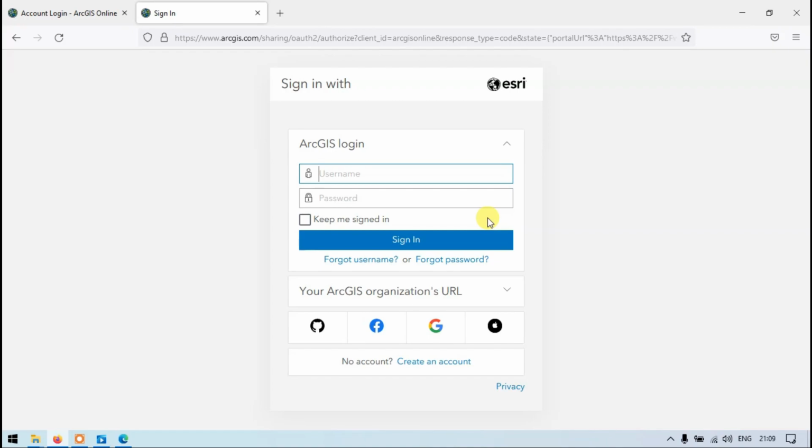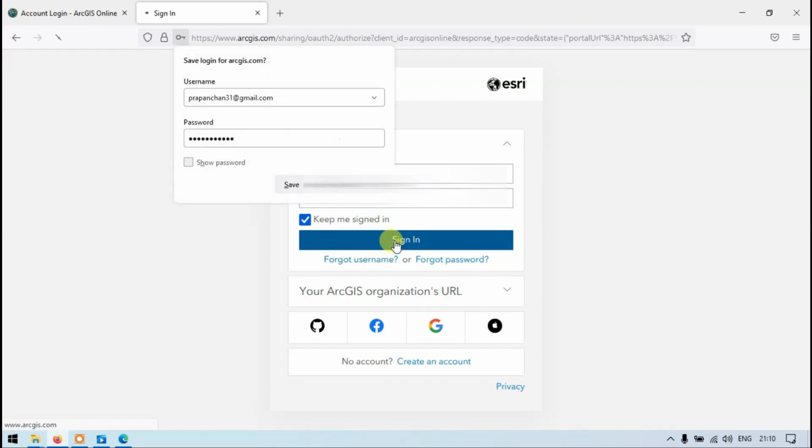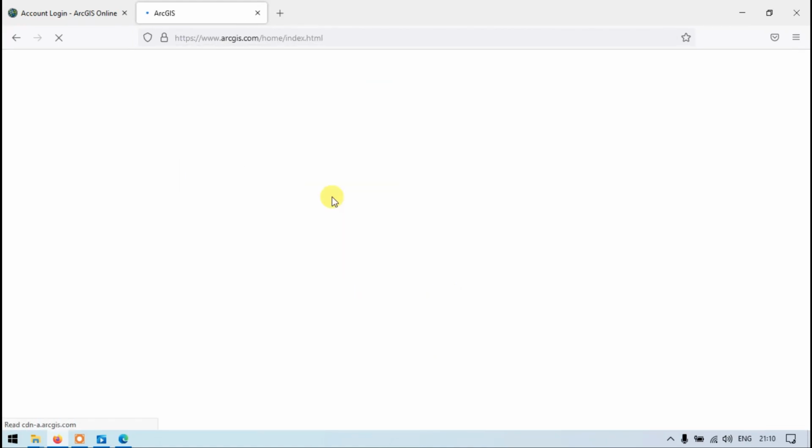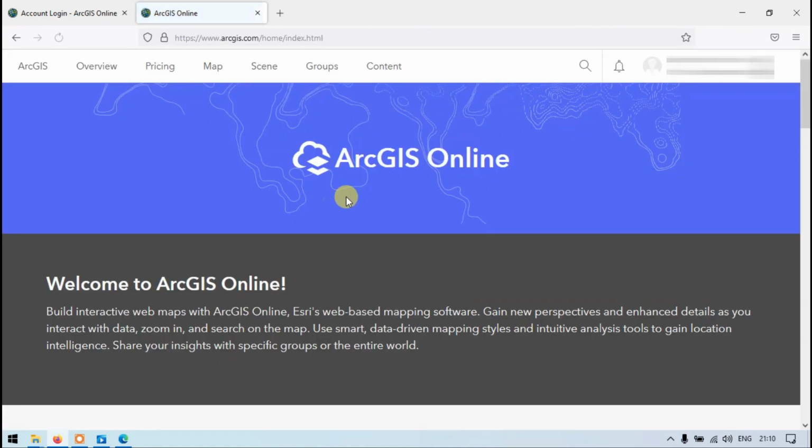To log in, you have to create an ArcGIS account. So, let me enter my username and password. Make sure you click Keep me signed in. Now, sign in. Go to the map section.